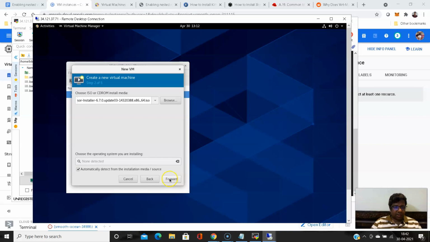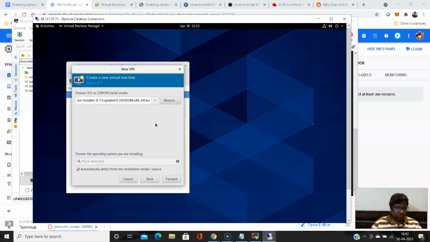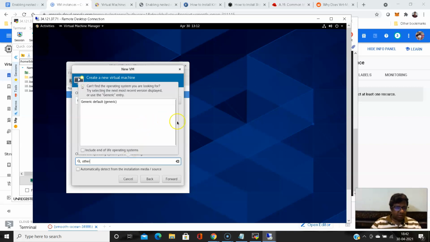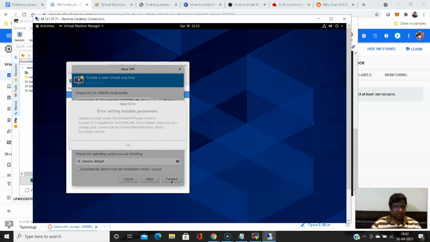You're not selected. And you must select an operating system. Okay, so automatically detect is not there. So generate default. Let's see. The validating install media could not start. We cannot start the VM, thin client drives, permission denied.